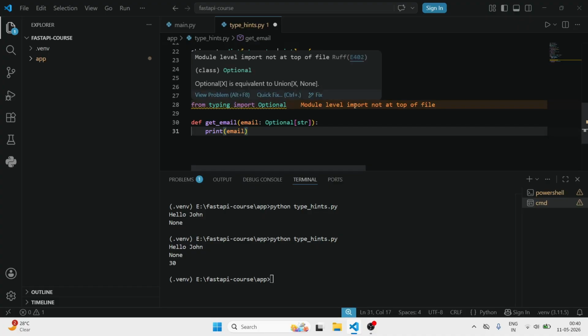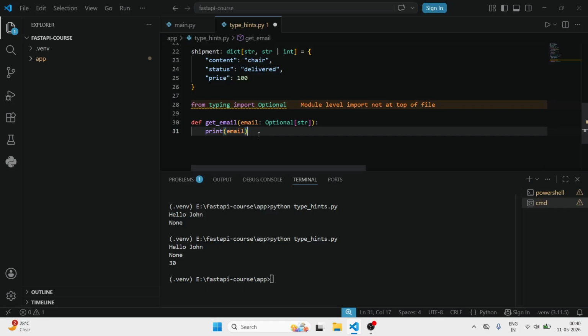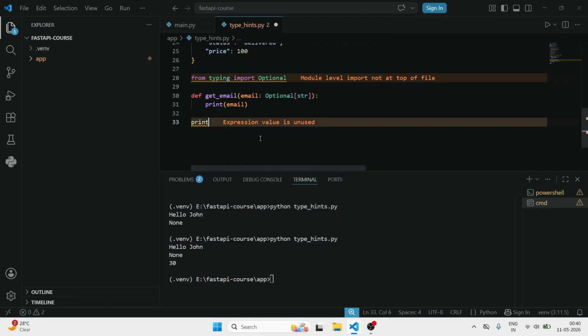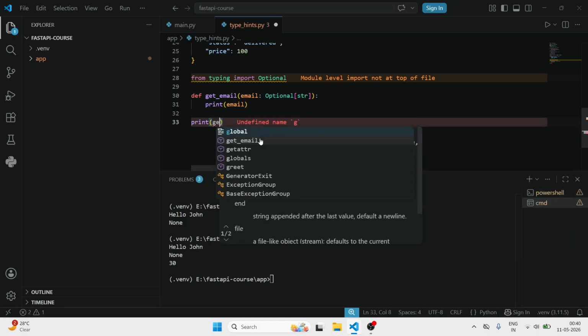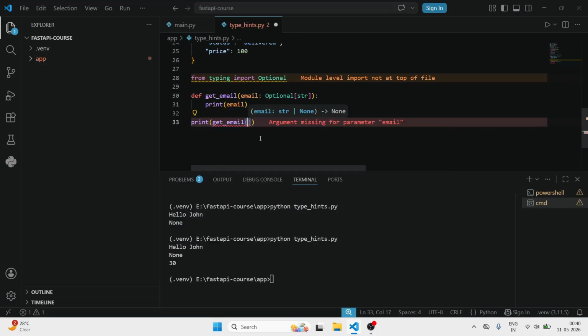Okay, so this says that I should put this at the top. This is just a warning. You can ignore it. Now, this means that email can be a string or it can be none. Let's test it. If I print this, print, and then I will call get email, and inside this, let's say I will write here abc@example.com. Now let me call this type hints.